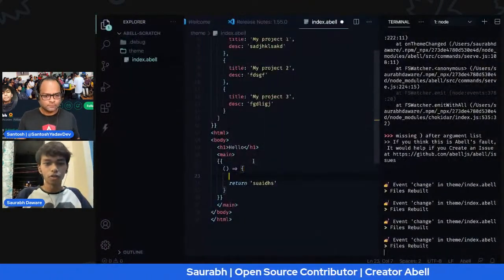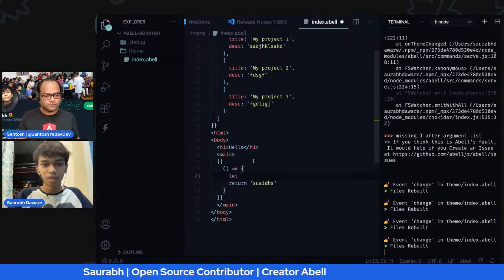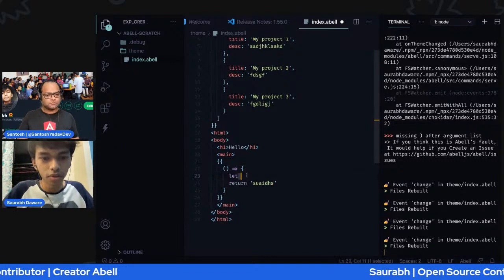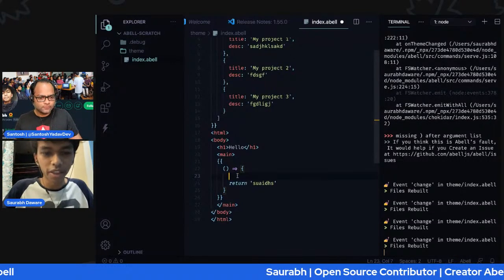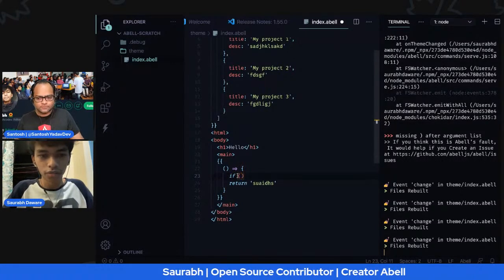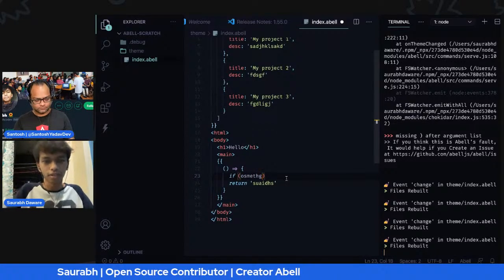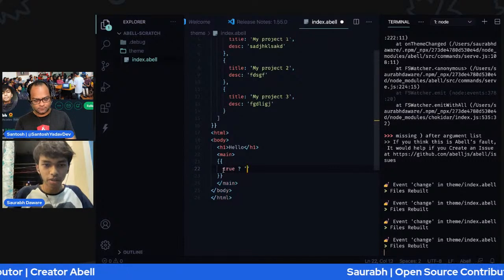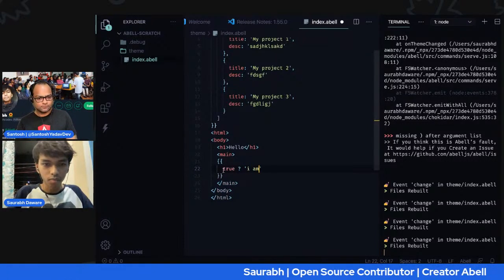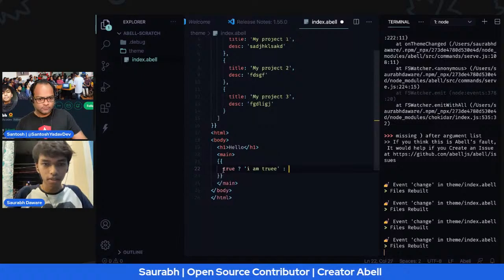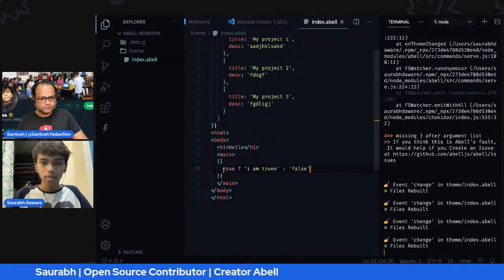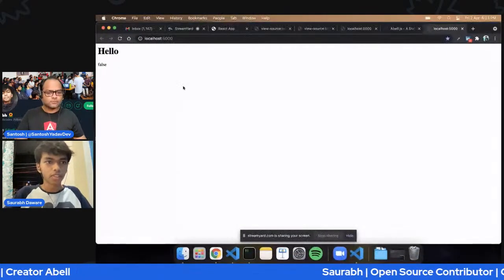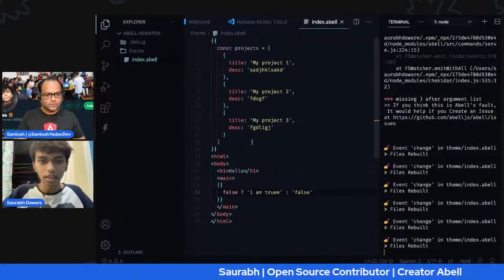If you want to use a for loop, you can also just have variables, build an array, and return what you want. So you also get the ability to use for loops, or I can even do if something, return this, else return that. I can use the ternary operators. So if true, it prints I am true, or it can print false. I can just change this to false and it will print false. So this is what you get, JavaScript syntax.